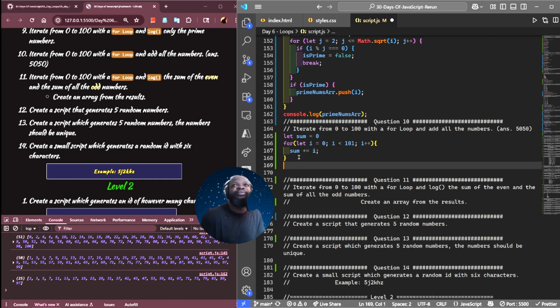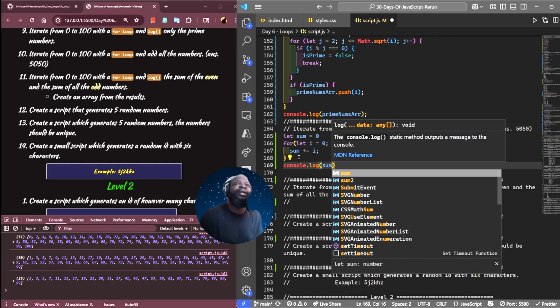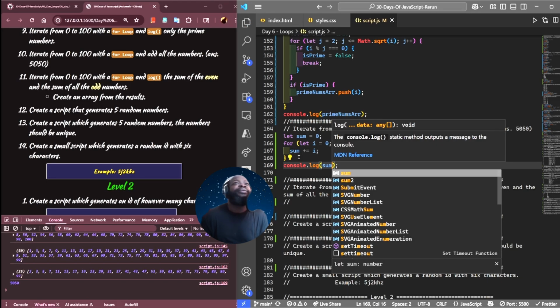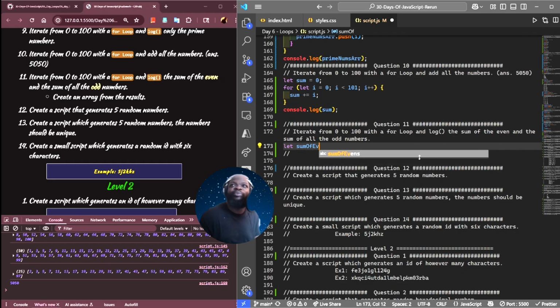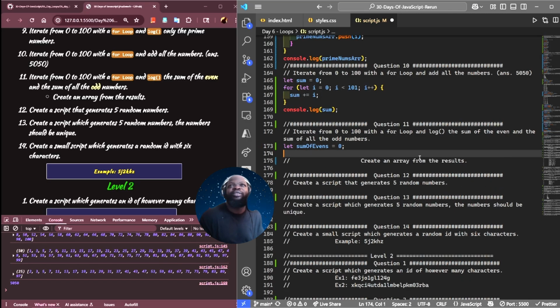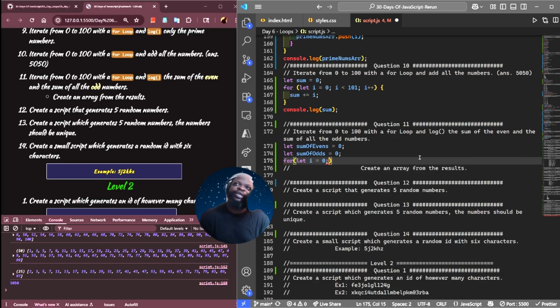So moving on, we have to iterate from 0 to 100, another one, I think with a for loop, and log the sum of all the even and the sum of all the odd numbers. Okay, so basically the same thing. We use the for loop to loop, and then we do a check for evens, and then a check for odds.